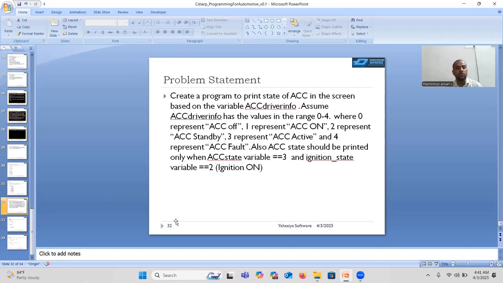As usual, whenever we learn certain things, we do a program. We practice it using a problem statement. Now we have a problem statement in front of us for if and switch. Let us do that program and learn how to work with if and switch. Create a program to print the state of ACC on the screen. We have to print the ACC status.